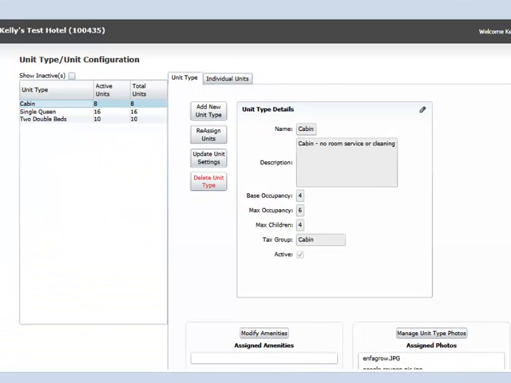And we're going to talk a little more about the units page. So I mentioned how most things in Open Book Express are based on a unit type basis. So first, let's talk about how to add or delete an entire unit type. I no longer offer single queen rooms, and I want to get rid of the entire unit type. So what you want to do is select the unit type that you want to get rid of and click the delete unit type. This is going to get rid of all 16 rooms in this entire unit type.